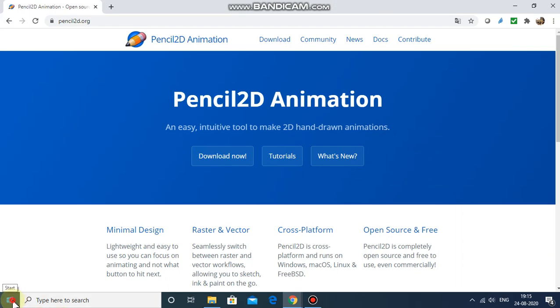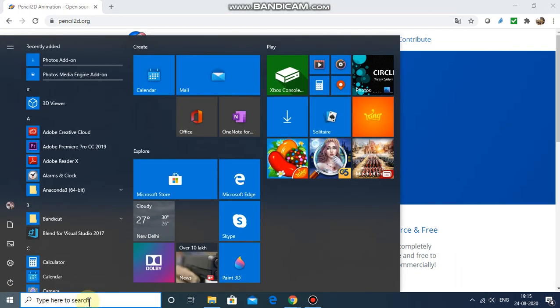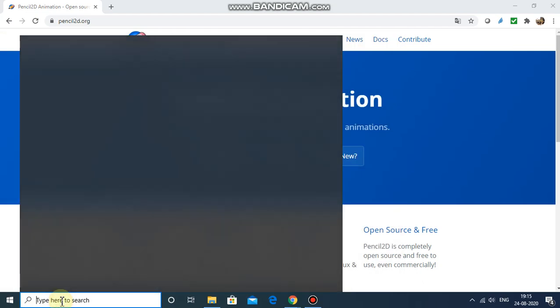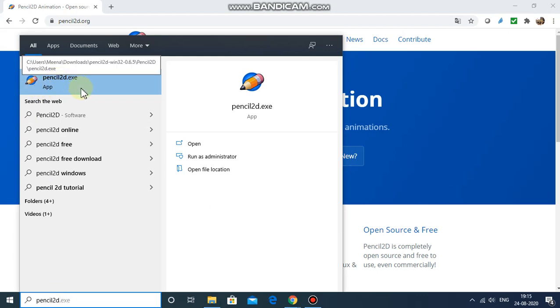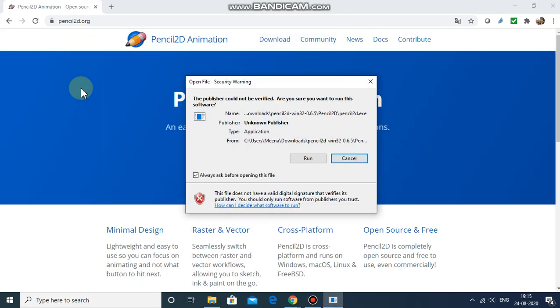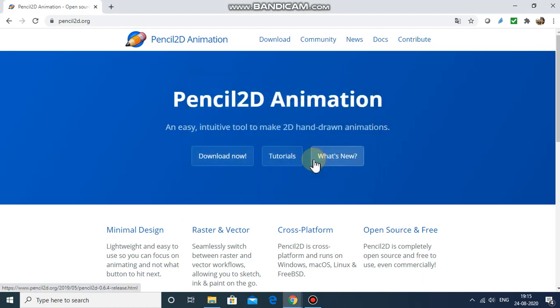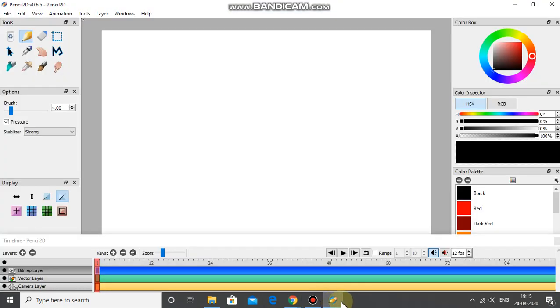Go to your start button and in the search box at the bottom, type Pencil 2D and you'll get the pencil2d.exe executable file. Just click on it and this window will come. It will ask whether you want to run this program. Yes, we have to run this program, so click on the run button. And now you can see the window. Now this is the window of the Pencil 2D.